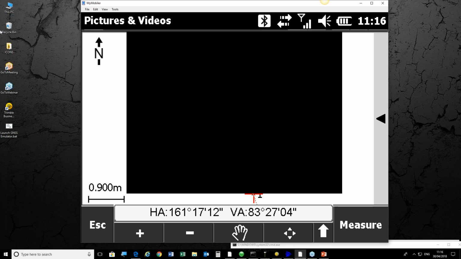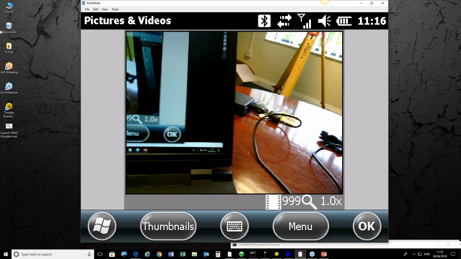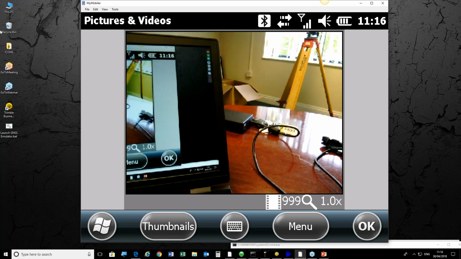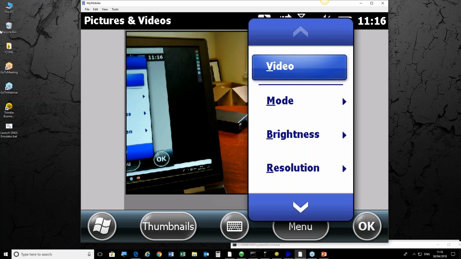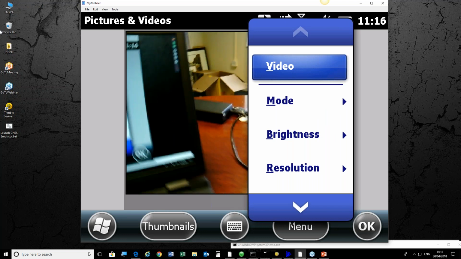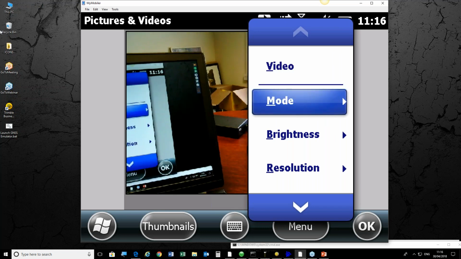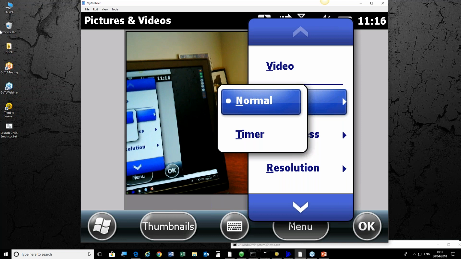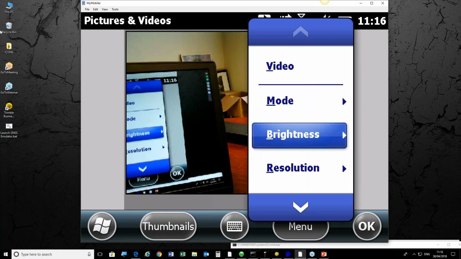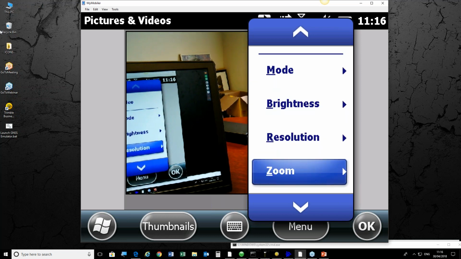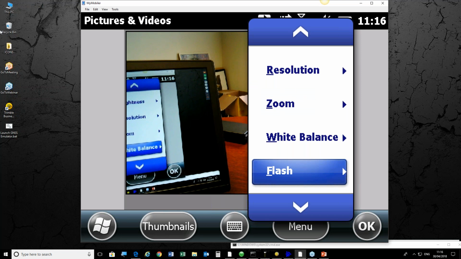Okay, the camera works in much the same way as any other digital camera. You can go into menu, and it's a really interesting point, you can make a video. You can even go into mode, you can take a timer, so if you want a selfie with your point, you can do that too. The usual stuff: brightness, resolution, zoom, white balance, flash.